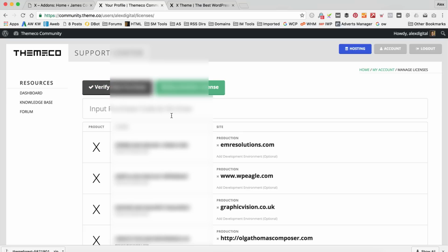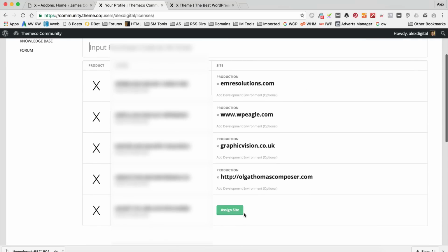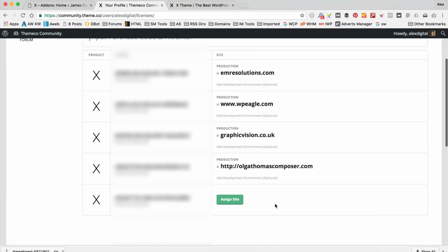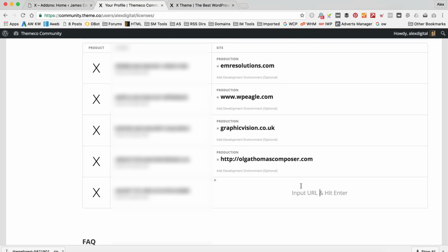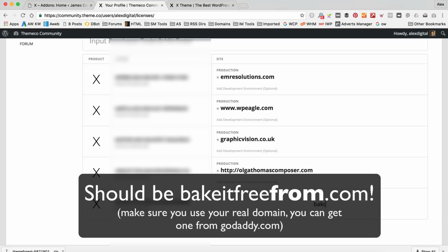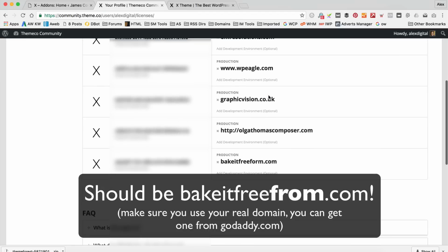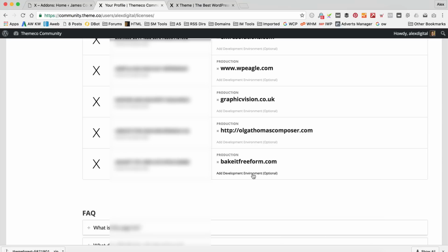And once you purchase it, you can enter the purchase code, same code that you just entered to create the account in there, and it'll add some more. So I've got this free one at the bottom, the one I've just purchased. Now what I'm going to do is enter the actual URL of the site, which is bakeitfreeform.com. That's done. Now what we can do is add a development environment, which is what we've got at the moment.